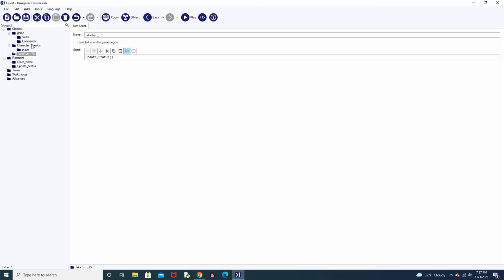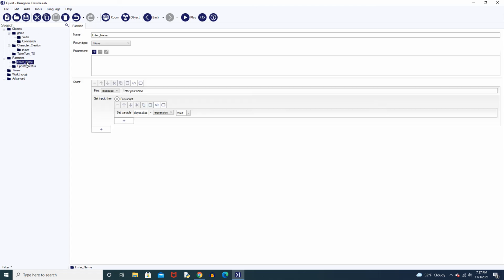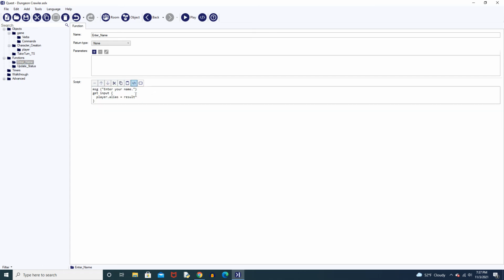So what we're going to do is at the end of enter_name, after the player enters their name and we save it to player.alias, we're going to enable take_turn_TS by typing in enable turn script and then the name of the turn script, which is take_turn_TS.